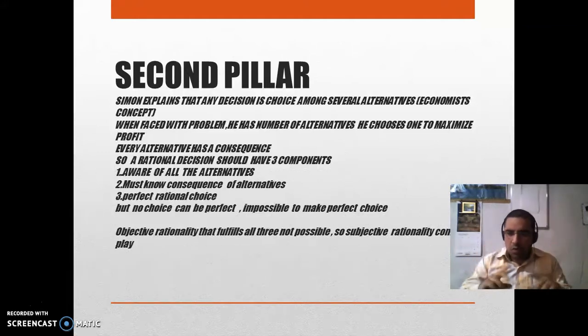You decide: I'll go to watch a movie, or I'll go to meet a friend, or something else. All your decisions have a consequence. For example, you go to watch a movie and you get a headache, it has a consequence. Or you go to meet a friend and end up spending a lot of money, so it has a consequence. So every alternative has a consequence.